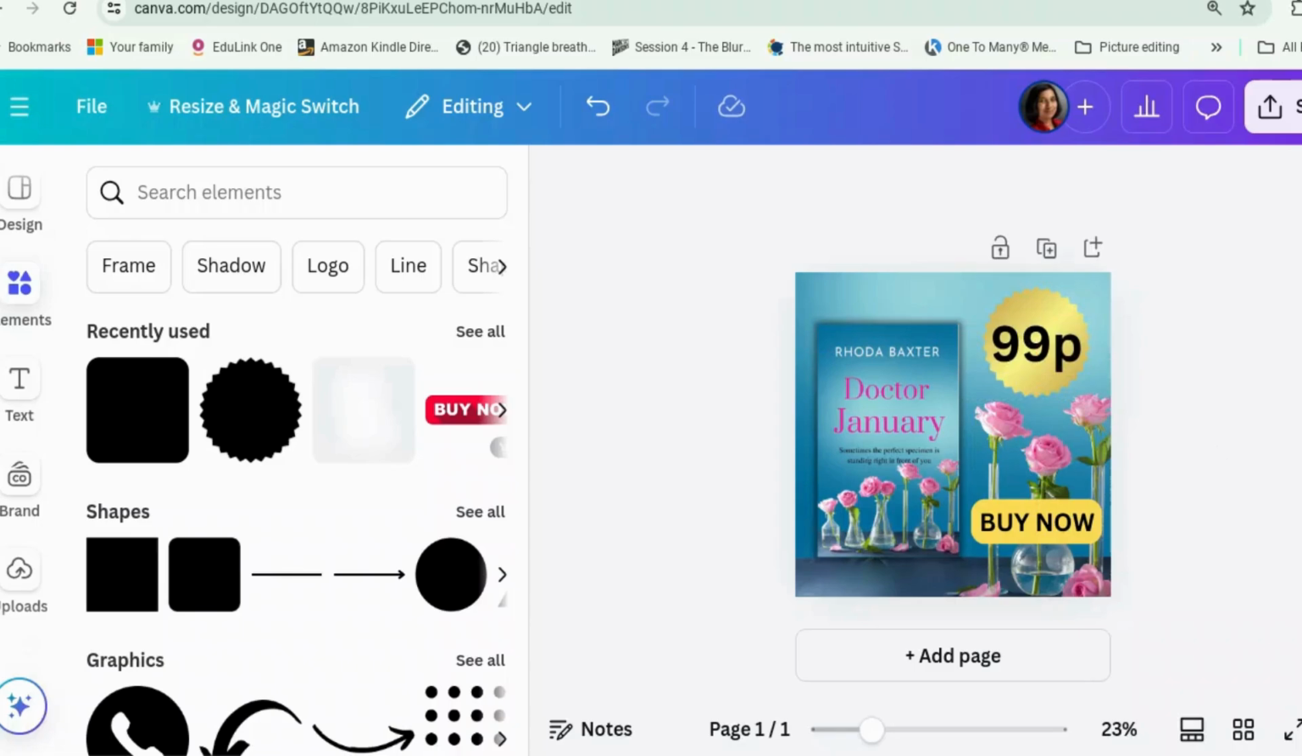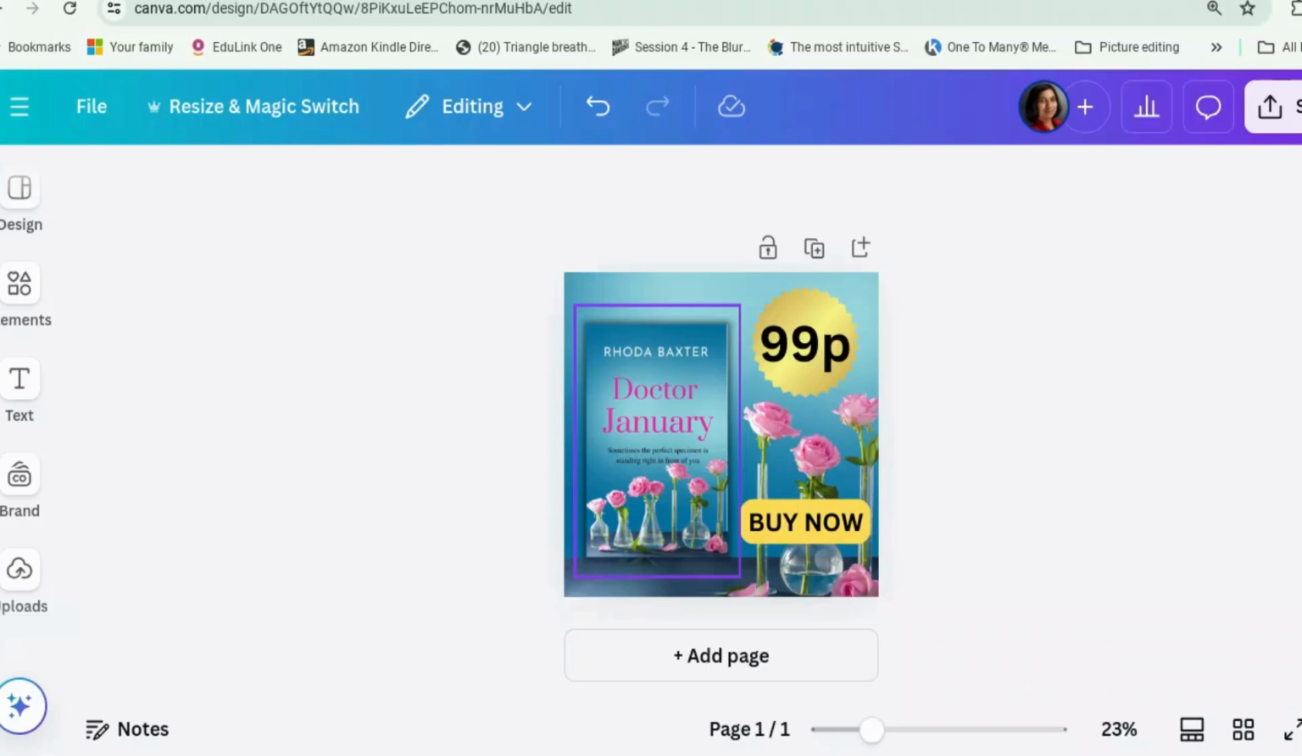And that's a passable Facebook ad. I hope that answers your question: how do you make a Facebook ad when you have only your book cover image and you can't get hold of your designer to give you the image without the text? This is one way you could do it.